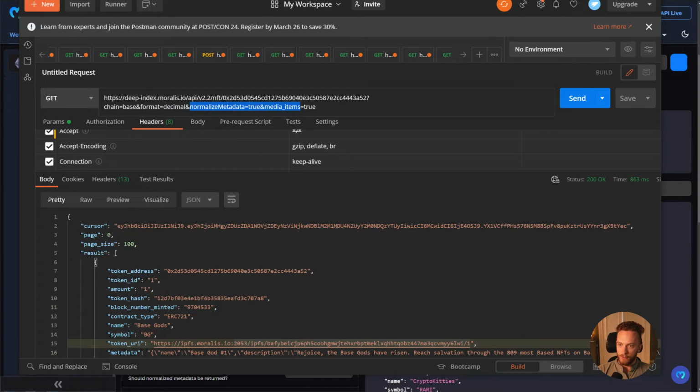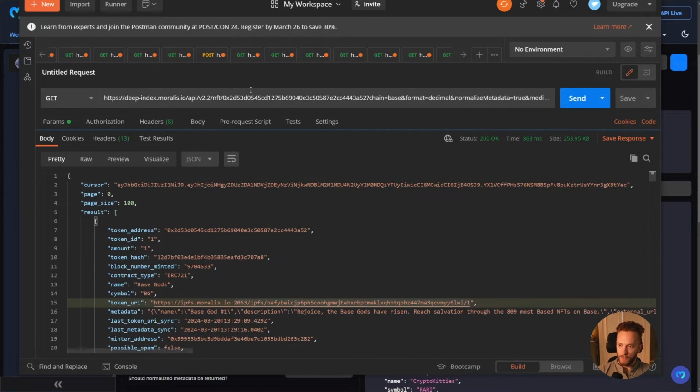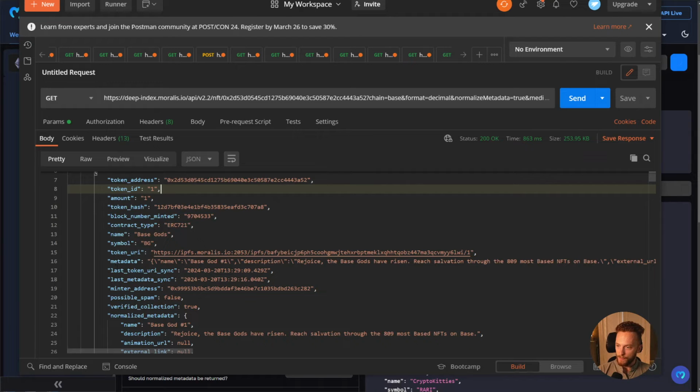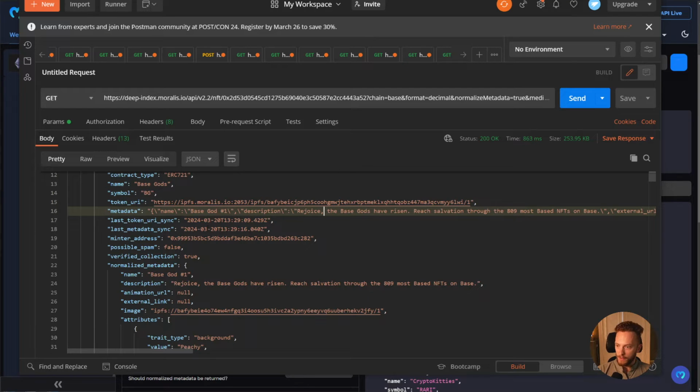Normalized metadata is true. Media item is true. And the response looks something like this. So we'll get back all of the tokens in an array with things like the name, the symbol, the token ID, the token URI, which is the metadata URI, the metadata in string format. You can see when it was last synced, who minted it, if it's spam or not, if it's a verified collection or not. In this case, it's true.